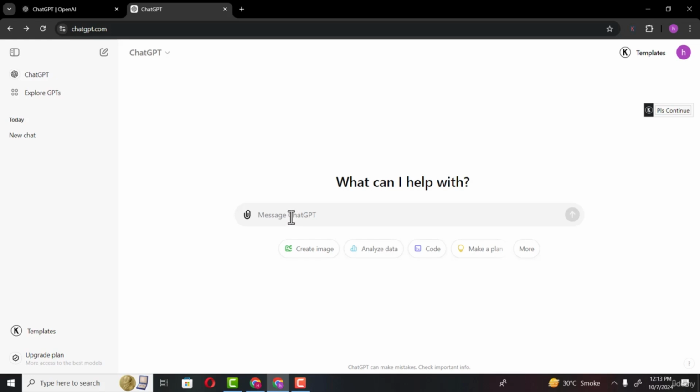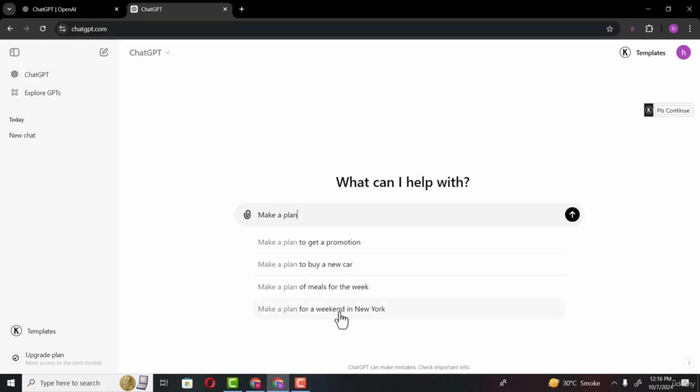And here we can use ChatGPT for creating images, analyzing data, code, making a plan, and much more. And we are going to explore it inside our next lecture. So once you create a new account or log into ChatGPT, you will be able to see this screen. And here you can ask any question which you have in mind. And ChatGPT also provides us a few suggestions about the things it can do. Like we can click on this make a plan and we can see a number of options.